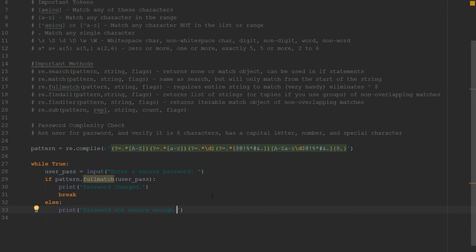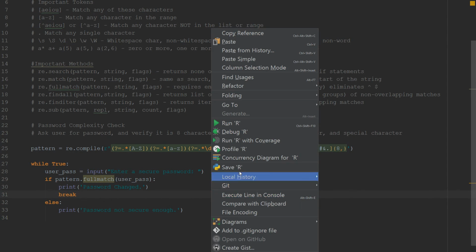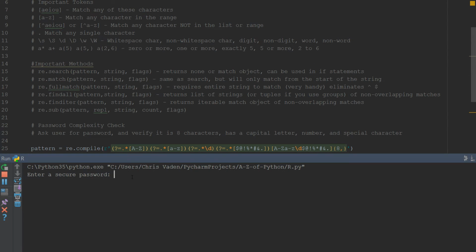Okay. And we'll go ahead and run that. And we'll put in a password like Sally. Okay. It says the password's not secure enough, so let's do internet1 exclamation point. That's got a capital I, it's got a number, it's got a special character, and it's more than 8 long. And there you go. So this is password changed.